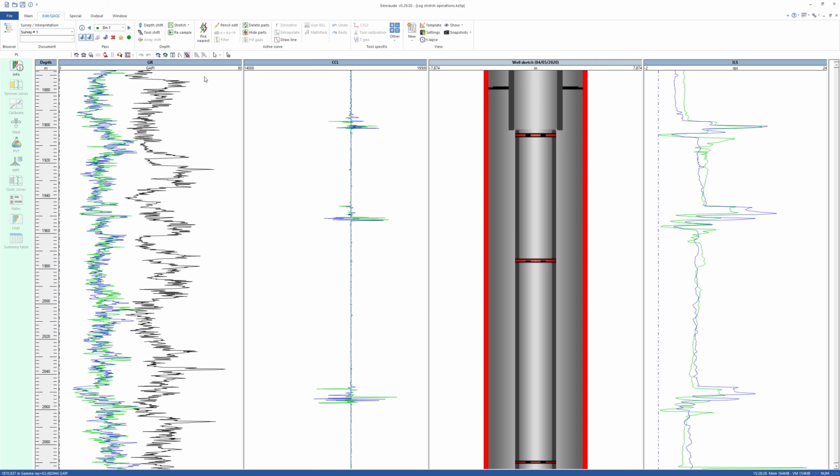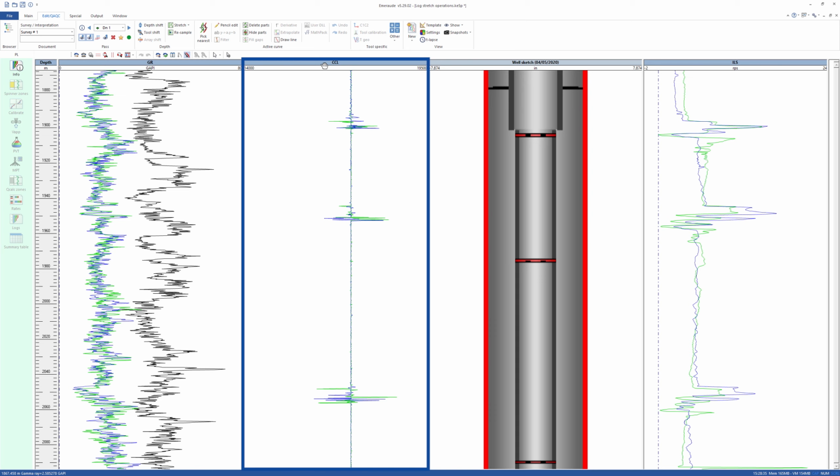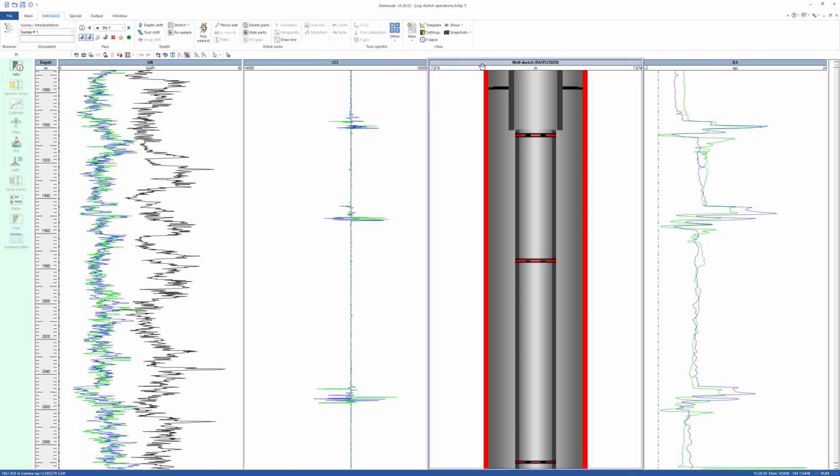All stretch operations require an anchor point. This means that the data, typically at the top of the interval of interest, needs to be on depth. In this case, using the CCL and the well schematic, it is clear that the tool string is off depth with respect to the SSD.